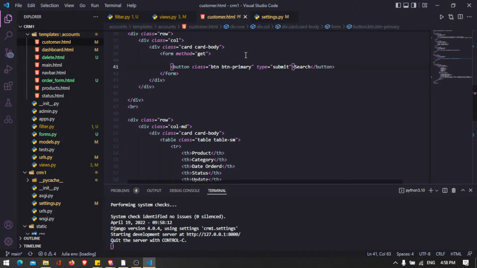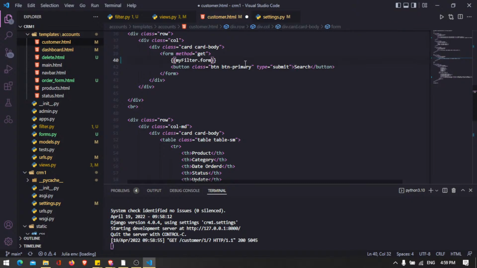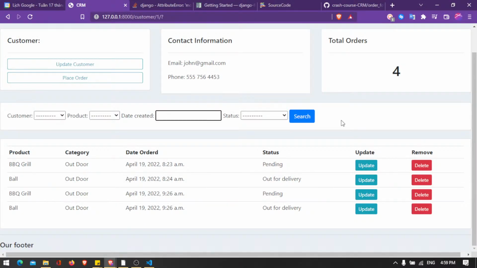Whoops, something went wrong here. Oh, that's right. So I need to call it myFilter.form. So there's a little bit of a different convention in how we're calling this. And now I should have it. So what we're seeing here are all the attributes of our model, and this is a form, but this is meant to actually search our model and actually render these down.